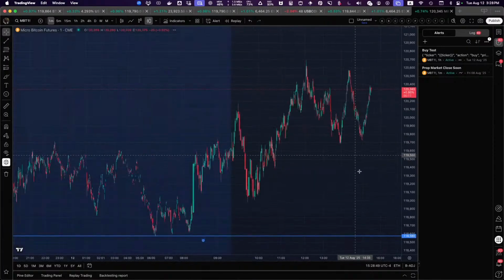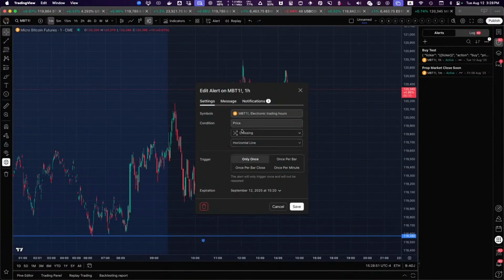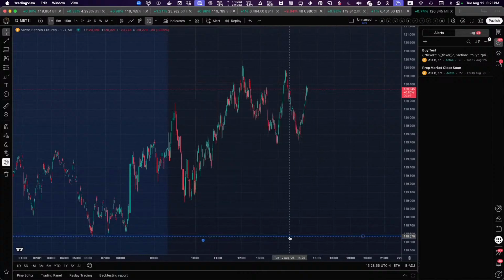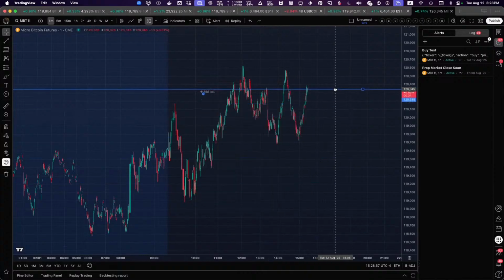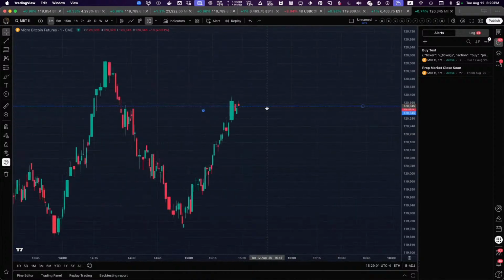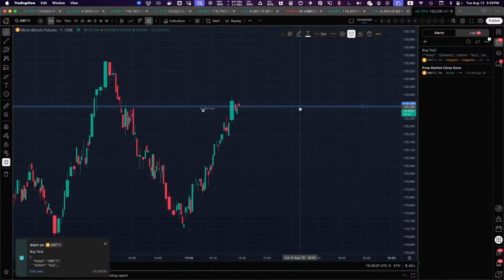All right, so I can always go inspect this alert if I want to. I could always go and change the details of it. It's always going to be there. But now if I go ahead and move this line up to where the price is right now and have it trigger a trade, all right, it triggered a trade. The alert is now off. I can see that the trade actually was sent.